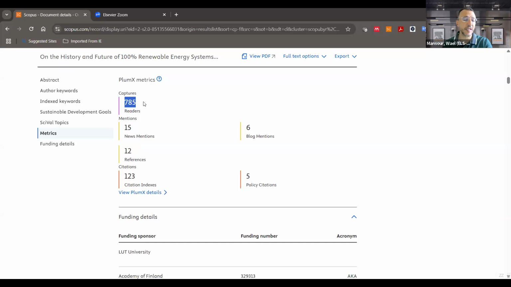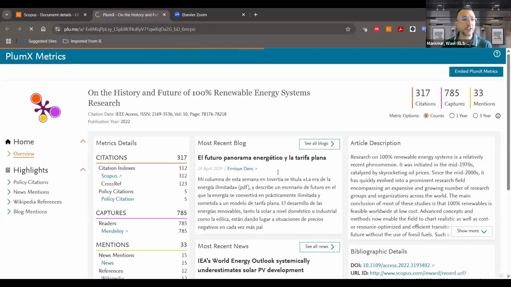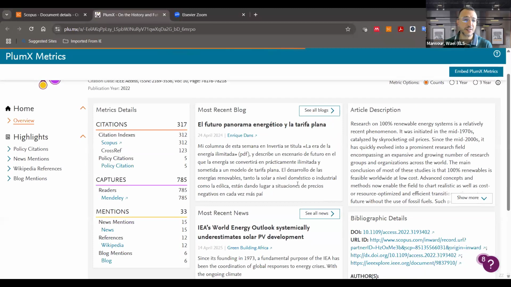So for example, here are the captures from different readers like Mendeley or EndNote, mentions where it has been mentioned in the news, in the blogs, and in references, also the citation indexes, and also policy document citations. So it follows the footprint of the article in different sources, and gives you details here. If you click on view PlumX details, you will see a full page for each article, and all of this helps you to select: is this the right article for me to read or not? So these are the details.